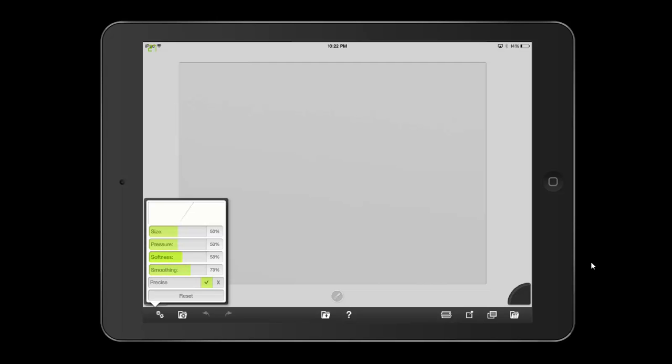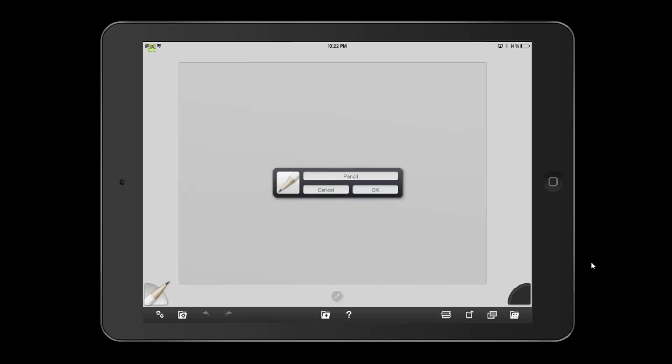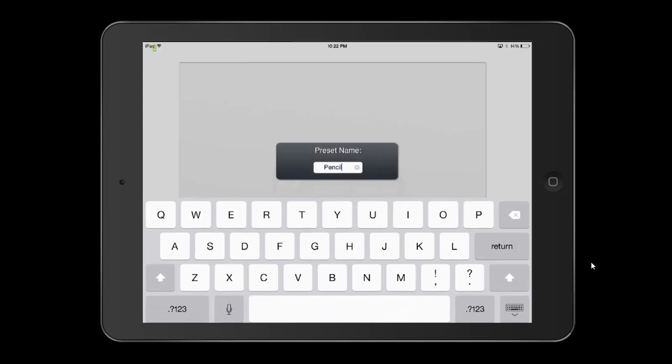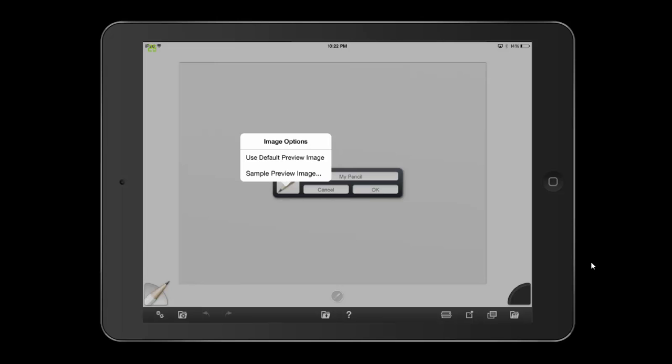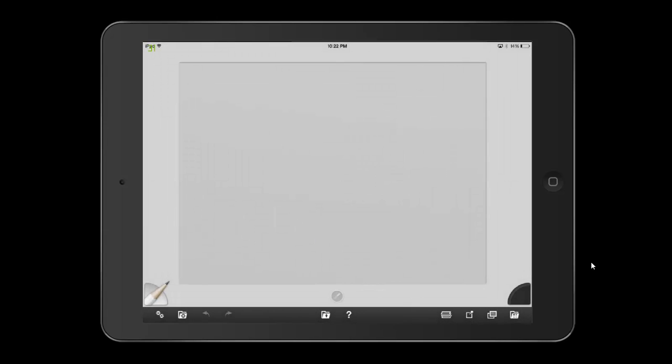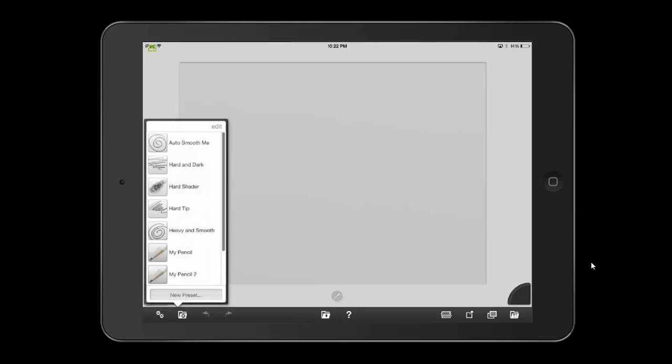Now, had I changed things, I'm gonna change a couple of things. And then if we click New Preset, we're gonna label it My Pencil again and see if it overwrites. Oh, you can also change the image options. We're just going to use the default and click OK. So now, we have two of My Pencils, and we can actually, up top here is the edit button. If we wanted to, we could select that second pencil and we could trash it. So now we only have My Pencil.